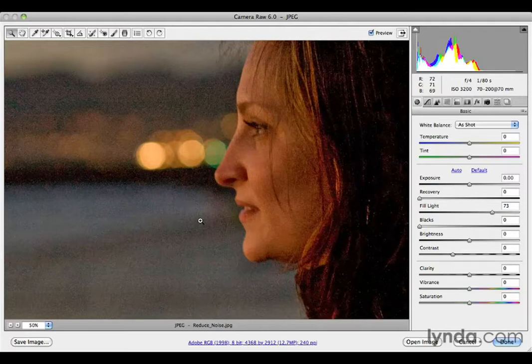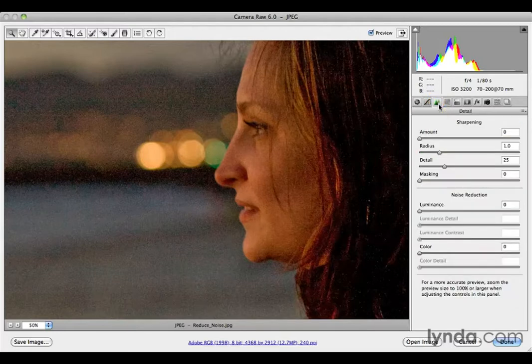To get rid of both types of noise, you're going to switch out of the Basic tab, which of course is the default tab of controls. So I'll switch over to the third tab from the left called the Detail tab, and it's this one here with the two triangles. Let's click on that tab. You'll see we have controls for sharpening and noise reduction. Two different types of noise reduction. You can see there's a luminance slider and there's a color slider.